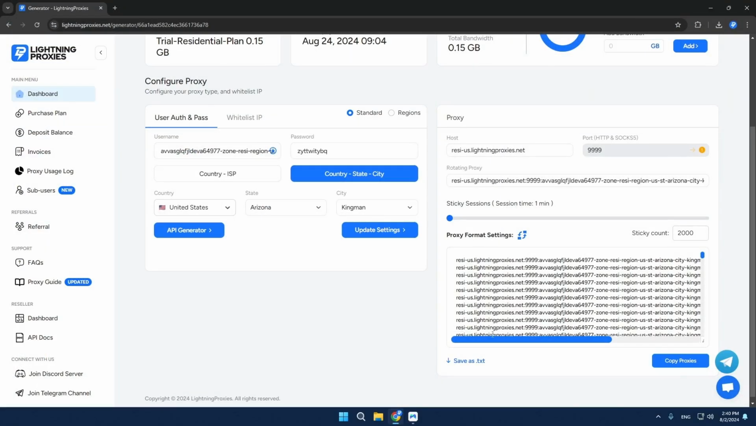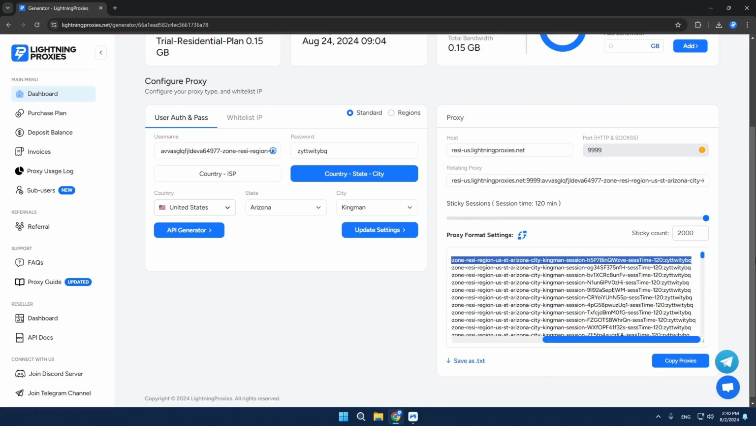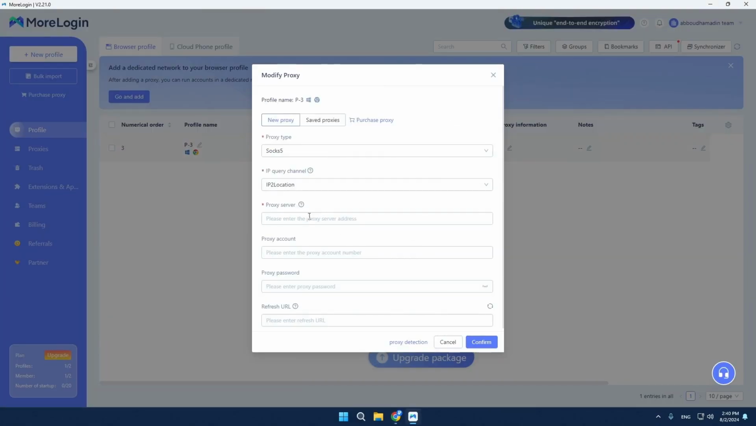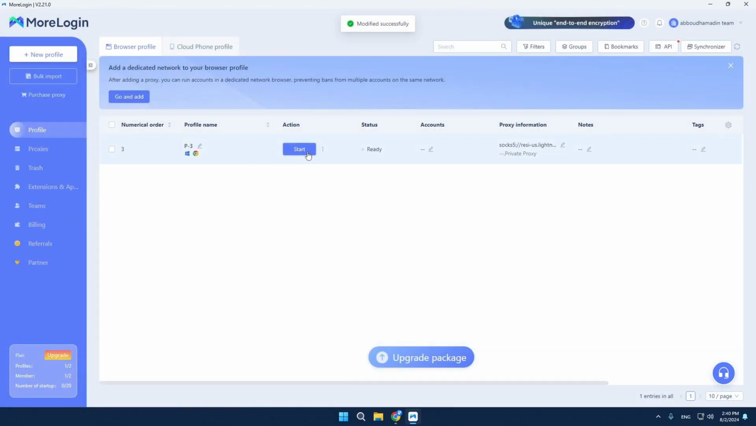Go back to the generator and choose between rotating and sticky proxies. For sticky proxies, you can set the session from 1 to 120 minutes. Copy a full proxy line session and paste it in the host port field in the app. It will automatically fill in the other fields. Click Confirm and hit Start.